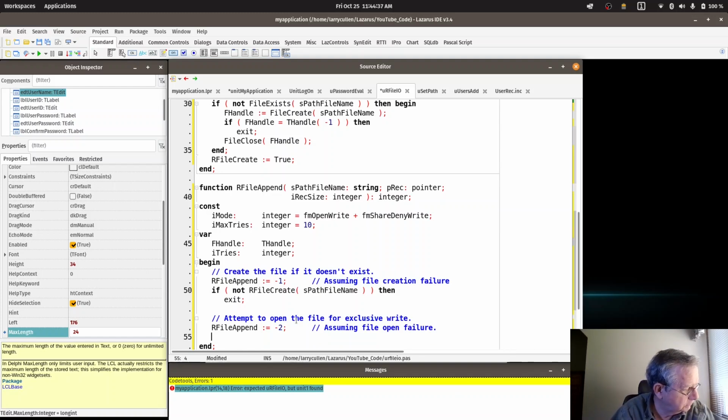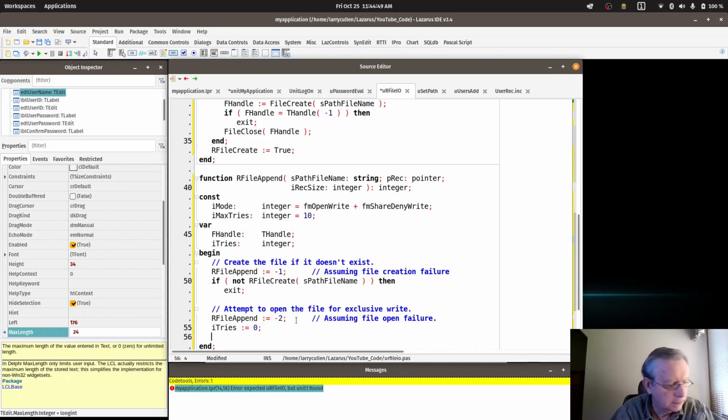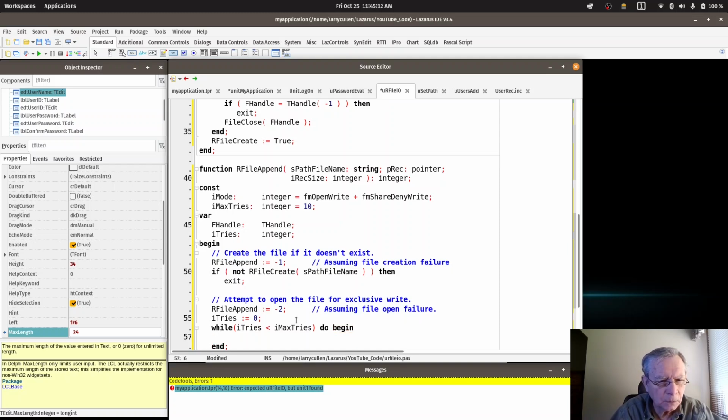And what do we do? We set the number of tries equal to 0. And then we do a while. While I tries is less than I max tries, do begin. Okay.